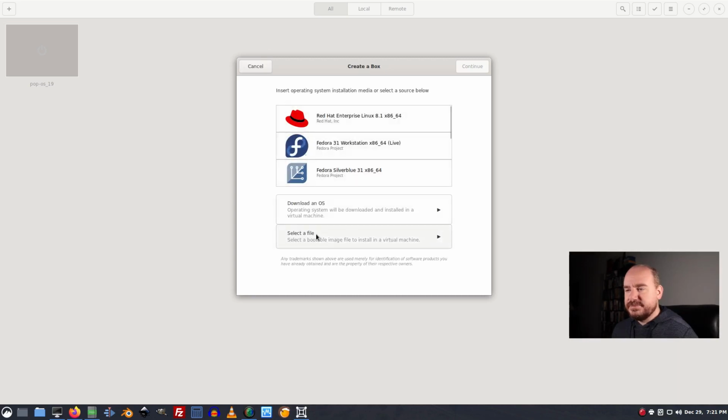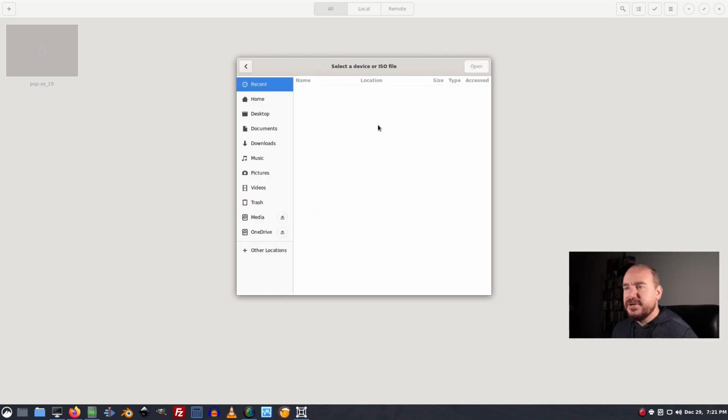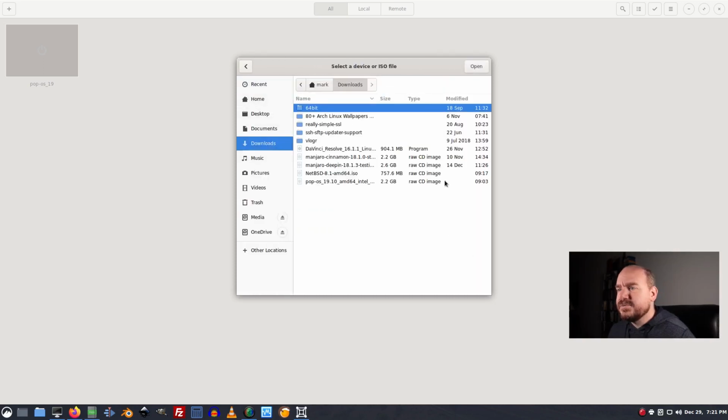So let's see what we got. If I select a file, I know in my downloads folder I have some ISOs that'll work for us.